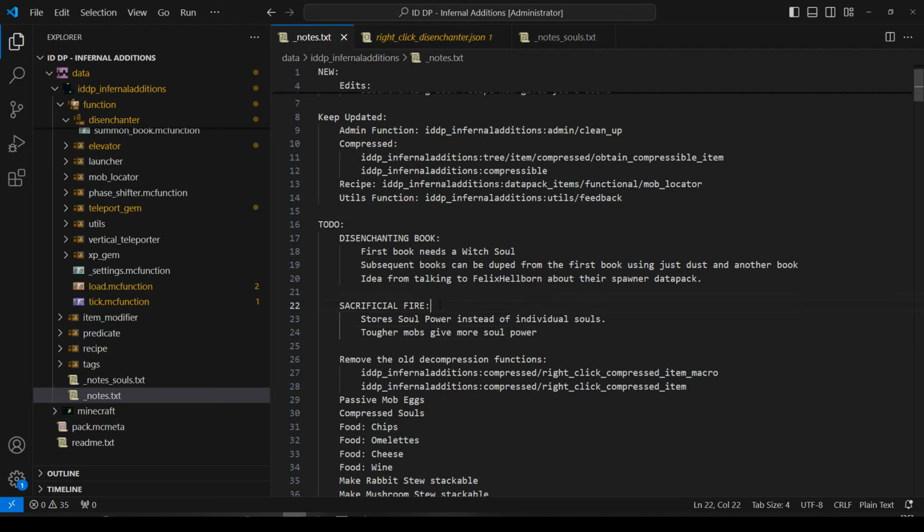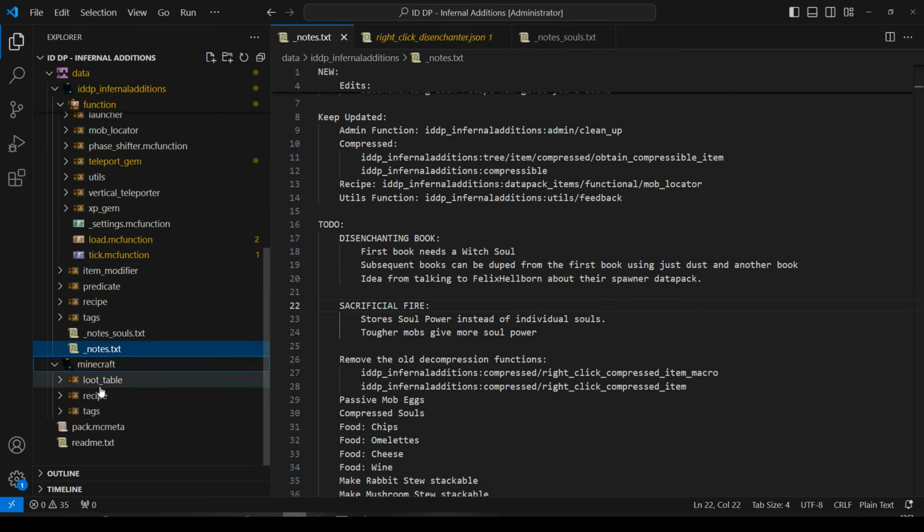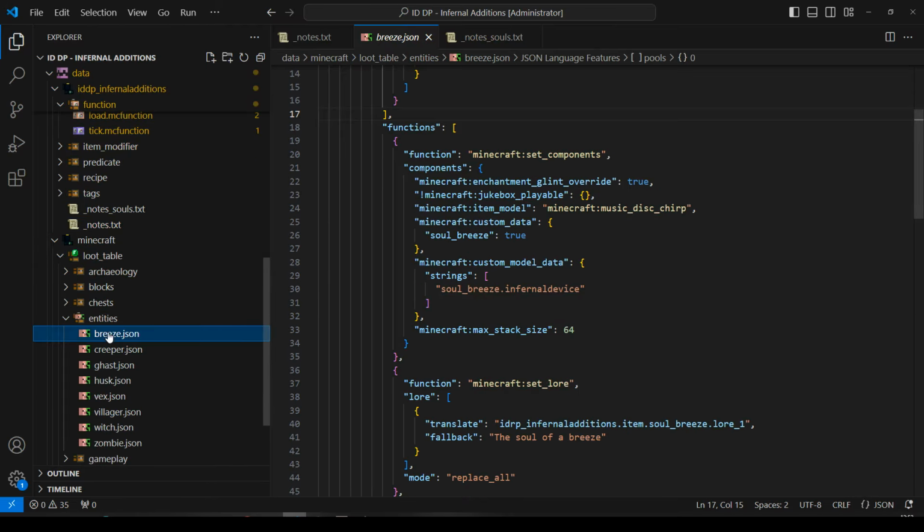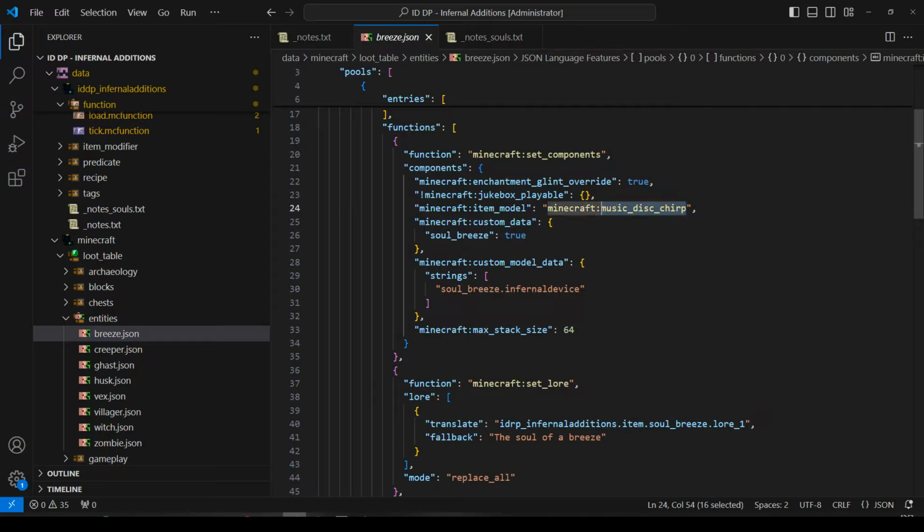That would require souls to be changed, because if we look at a soul at the moment, if we go into Minecraft, loot tables, entities, Breeze will do. Currently, every single soul is a different item, and every single soul has different custom data. So I didn't plan ahead here. What I would do is I would add an extra piece of custom data. So it would be custom data, soul breeze true, and just soul true. So it'd have 2 bits of custom data.